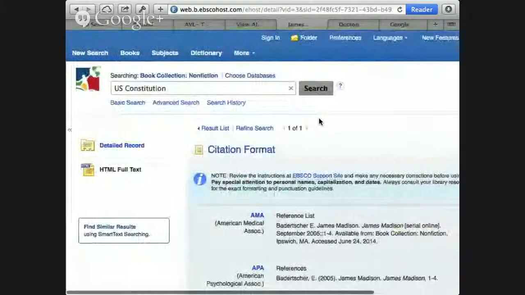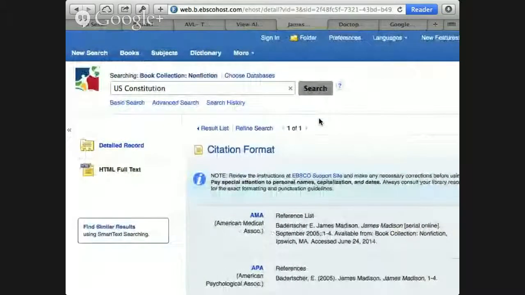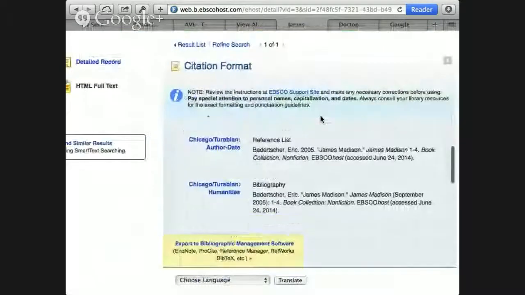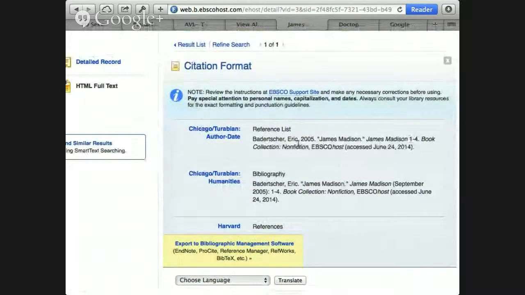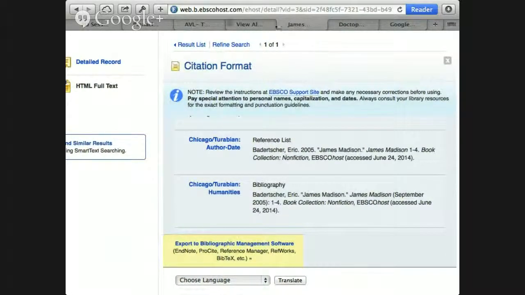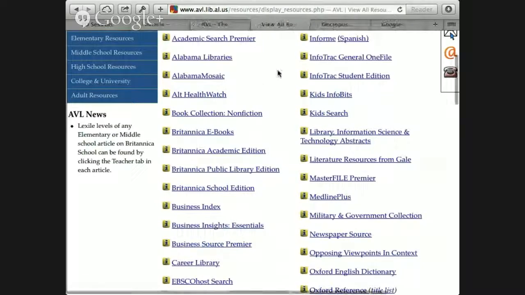So that's another one I like because it's actual books. You can go in here and see that this is an actual James Madison book. It's chapters 1 through 4, and so you have a legitimate library here that you can use.